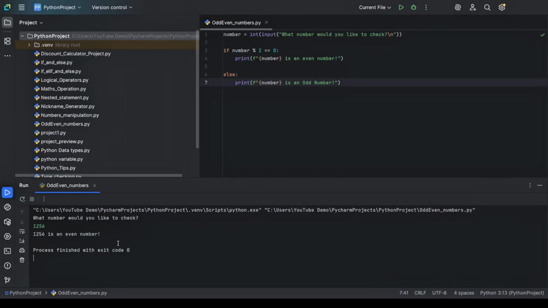You can play around with this code and you will see it will always print out the number before telling you what type of number it is.